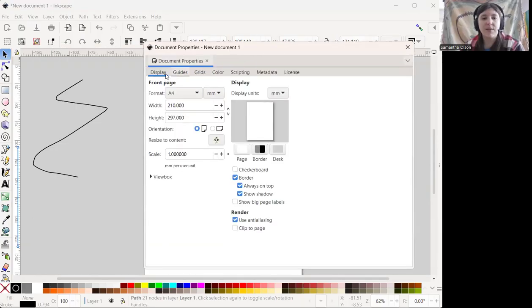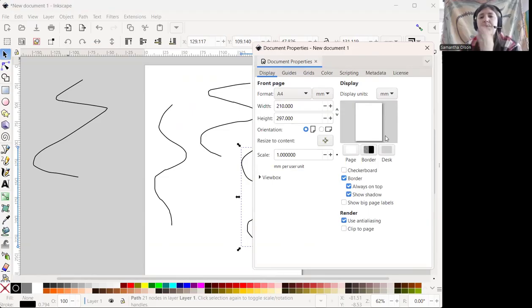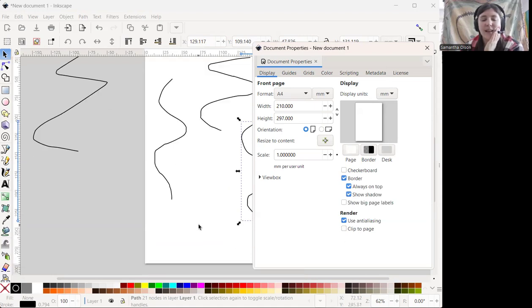So let me set this aside so we can watch. Okay. For me, I have it set to page, and then I have it set with a border, always on top, show shadow, and anti-aliasing. I recommend leaving that on.